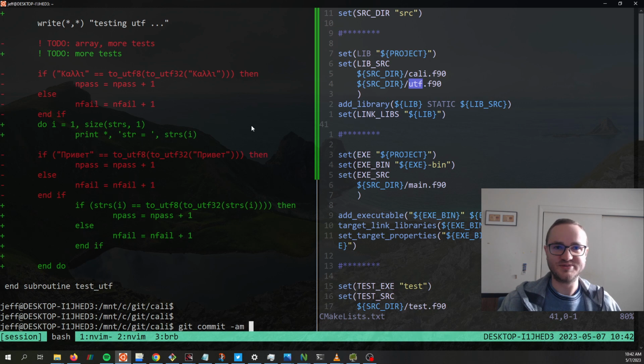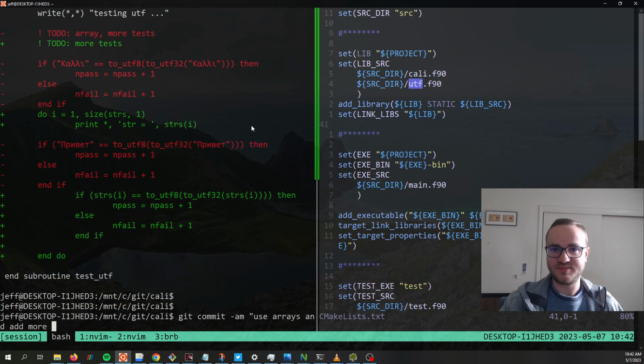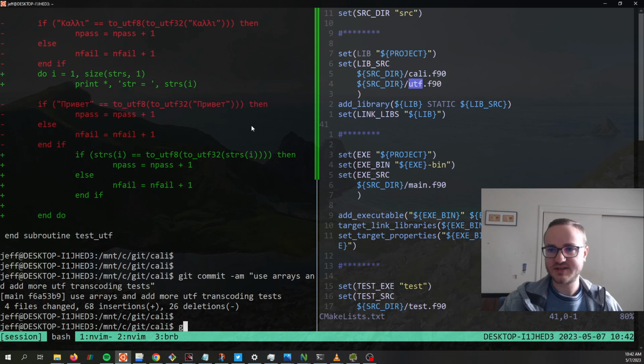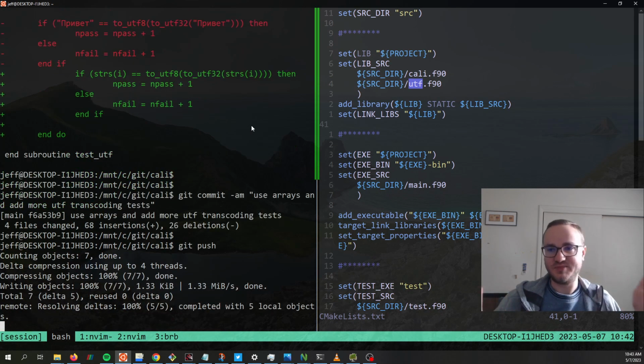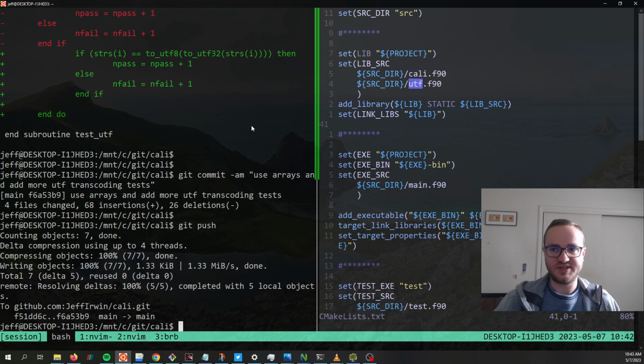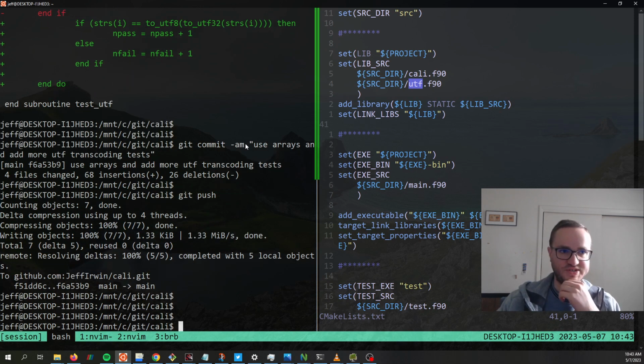All right, Justice is going to reboot to the other operating system. Use arrays and add more UTF transcoding tests. All right, so I wanted to do more transcoding tests, and I also want to do one-way testing for UTF-8 to UTF-32, as opposed to round-trip testing. So I want to add some tests for that, and then we'll just hard code the code points that we expect.